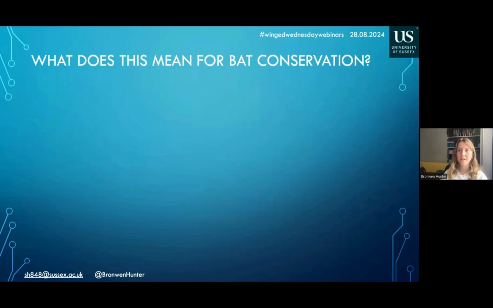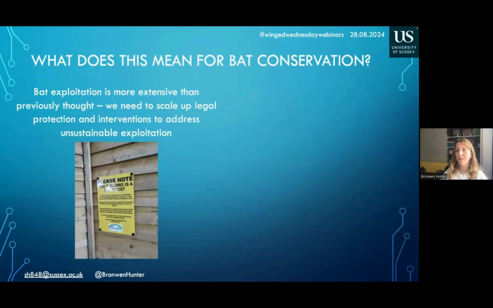So what does this mean for bat conservation? I guess what it shows is that bat exploitation is more extensive than we previously thought. The legal protection of bats or bat roosts massively varies globally. In the UK and Europe, for example, bats are afforded a very high level of protection, but that is not the case in many other places. So essentially, we need to massively scale up the protection of bats, and also interventions to address unsustainable exploitation.